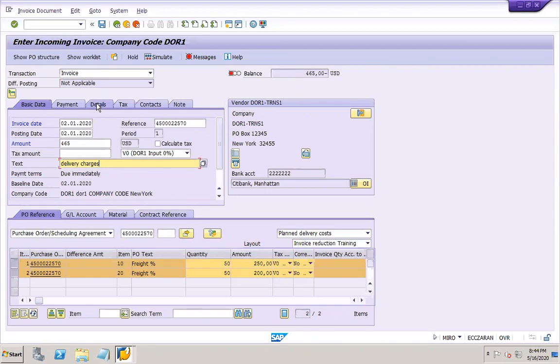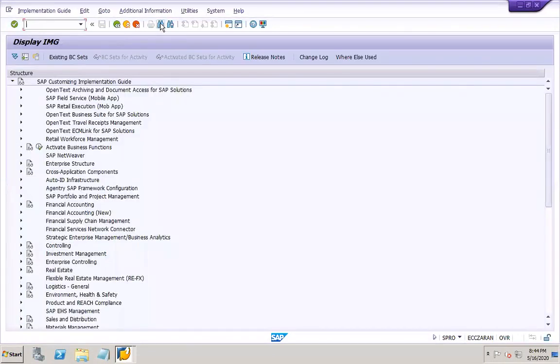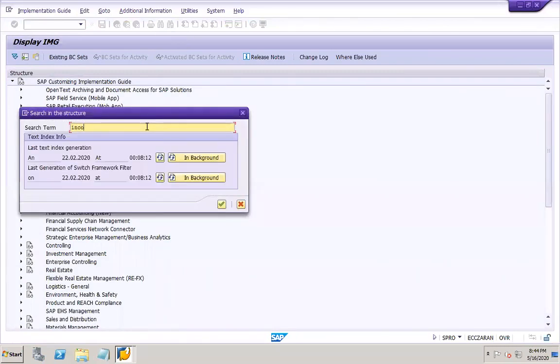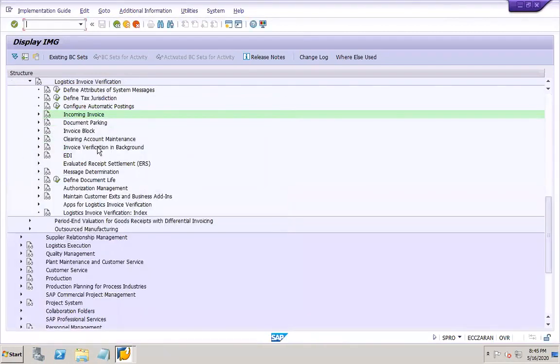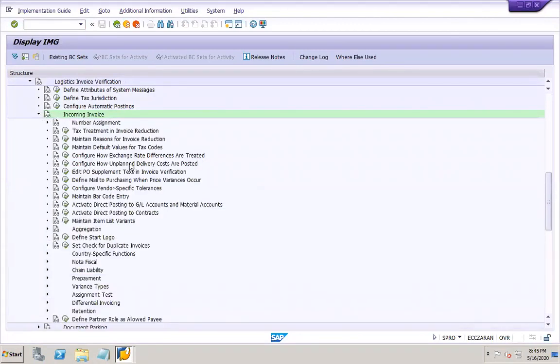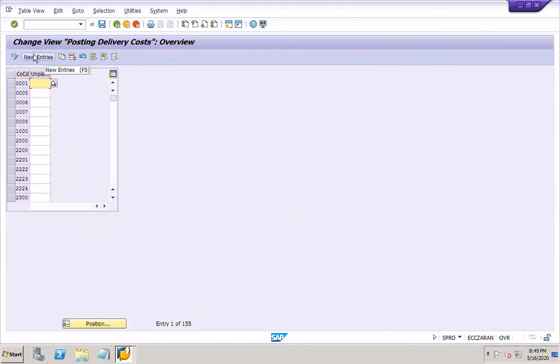Now, how to post this unplanned delivery? First, anyways, you will have to create the GL account. But the GL account will be created based on the requirement. Now what is the requirement? I'm telling you. Go to SPRO, go to incoming invoice, the one which I've shown you just now. Under incoming invoice, go to logistics invoice verification, incoming invoice, double click here. How do you want to post that unplanned delivery? Let us see. Configure how unplanned delivery costs are posted. Click here. Now go to new entries.